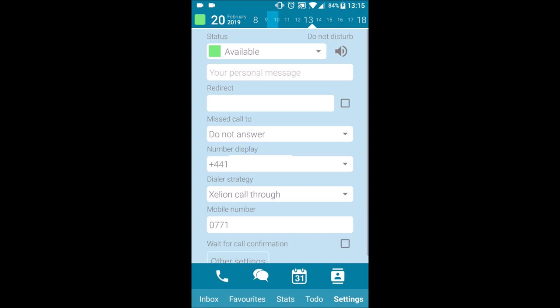You can set the missed call rule. You can set your caller ID. You can set your dialer strategy. And you can also change your mobile telephone number if required here as well.